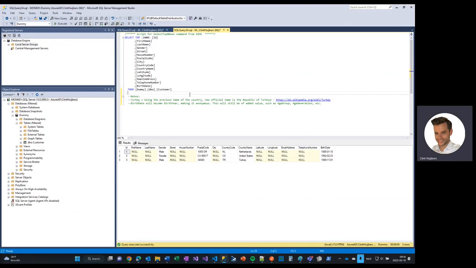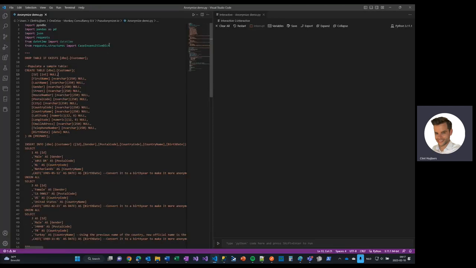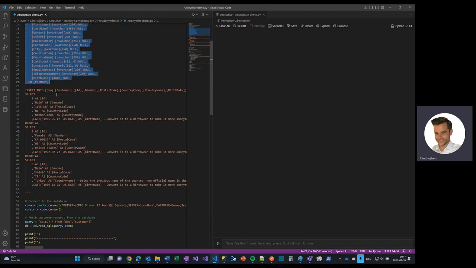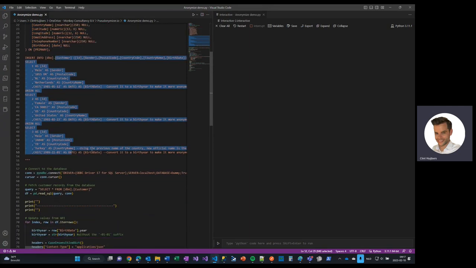And in order to have a practical example, I have a dummy database which contains a customer table. As you can see here, it only holds gender, a postal code, country name, and a birth date. It can also be blank, but now it holds these values. If I go to my Python script, imports, here I have that same sample data table, including the three records that we're going to use.